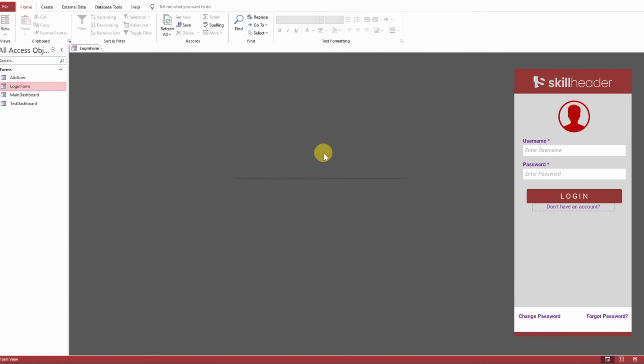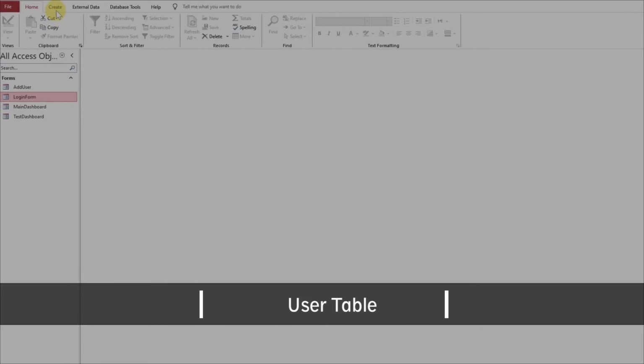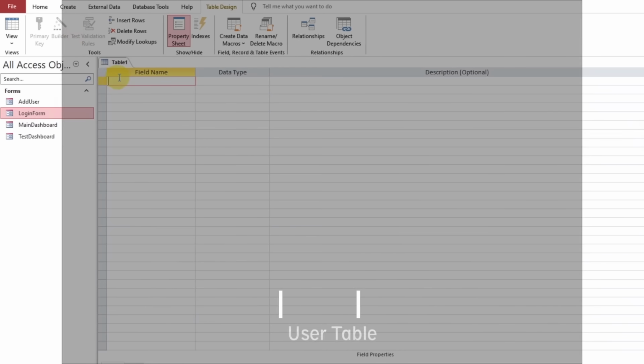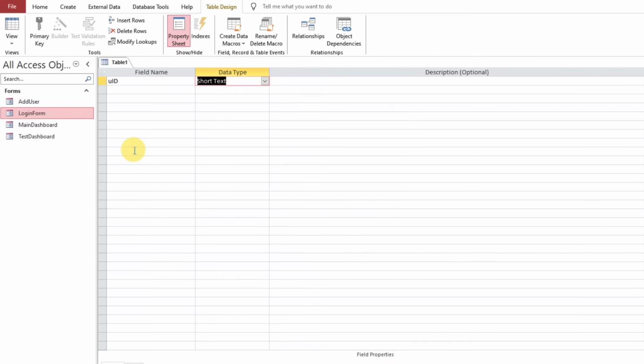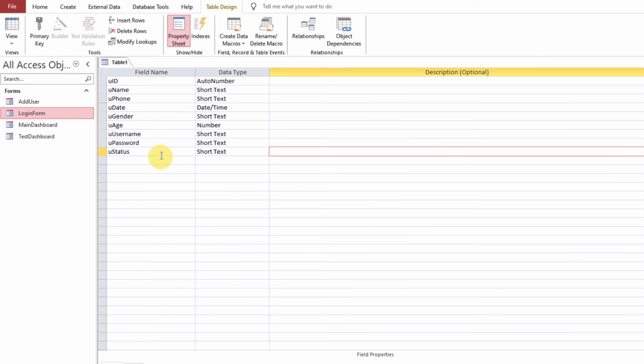After creating 3 important forms related to login, main dashboard, and add user, now we will create 2 tables in the first step. Let's create a user table first, which contains the fields of ID, name, phone, date, gender, age, username, password, and user status. We will use the status field to determine whether the user is active or disabled.